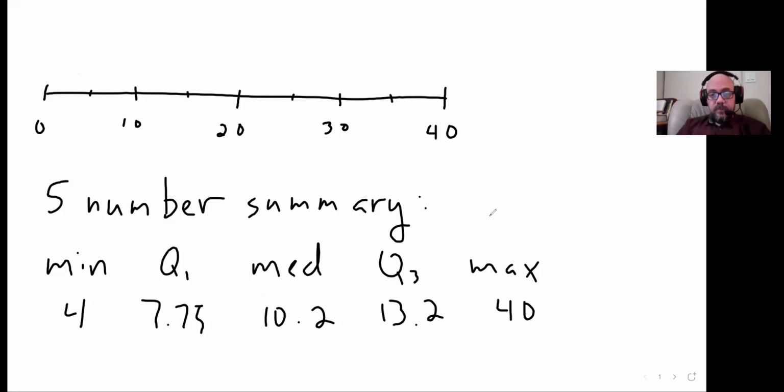So minimum is 4. So here's 5. So 4 is like there, a little bit less than 5. 7 3/4 is a little bit more than halfway between 5 and 10. So 5 to 10, halfway is there. 10.2, it was my median, so it's just barely bigger than 10. That's close enough. 13.2, a little bit more than halfway from 10 to 15. So like here. And then 40 is way over there.